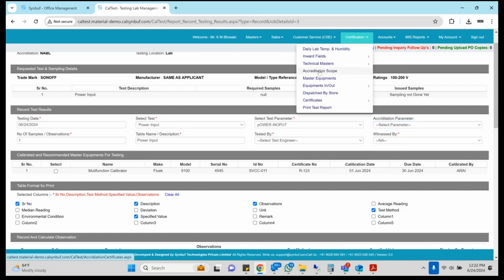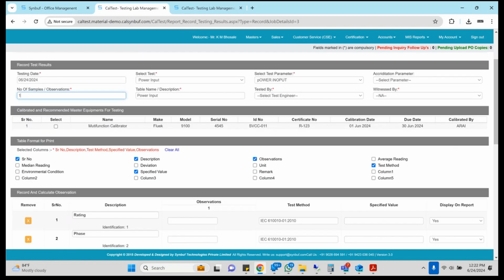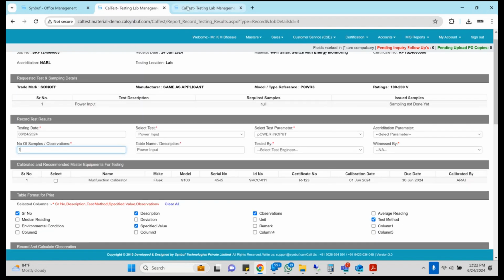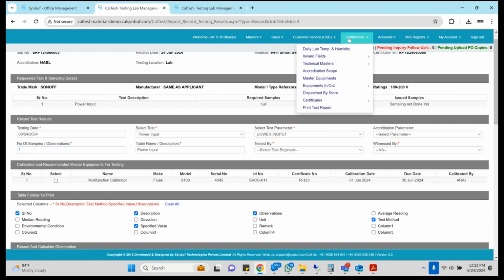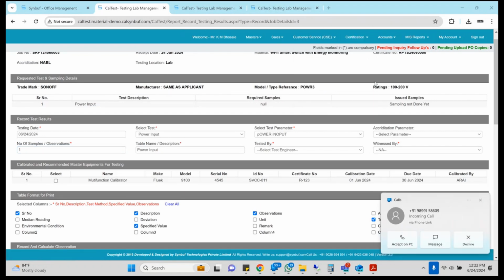We need to enter the accreditation scope here, then only it will come. Right now, we have not taken it as an example. So there are two types of reports: accredited reports and non-accredited reports. If it is accredited, then you just need to select the parameters, right? We have a provision for the accreditation scope here, so we can upload our scope in this. Okay.